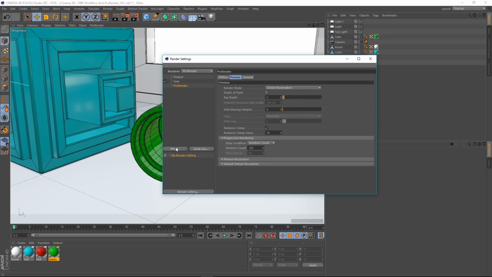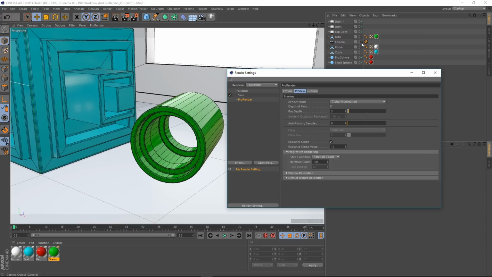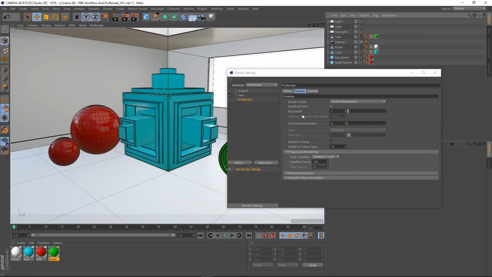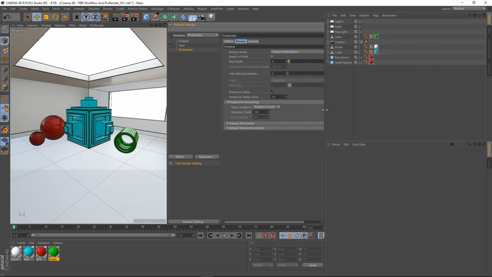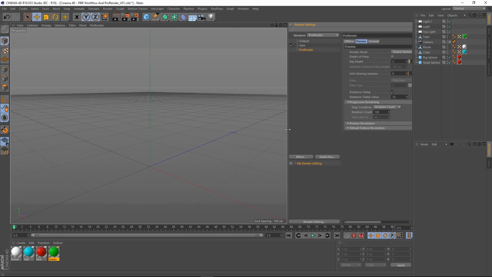So to get an idea of what these do, let's actually fire up our interactive preview. So I'm going to get back into my camera. I'm going to leave all the settings at default for the time being. And what I might even do is actually attach this to my window here, and then we can move this up, and then we've got our render settings open at all times.